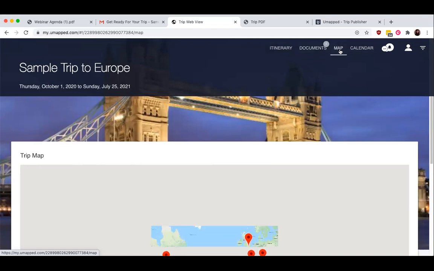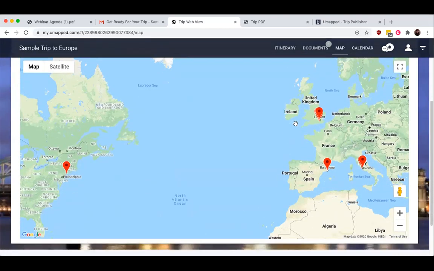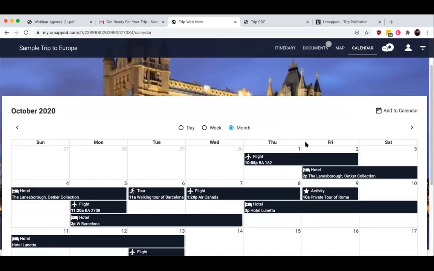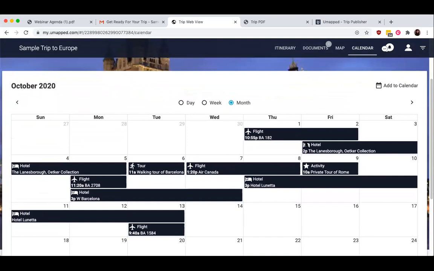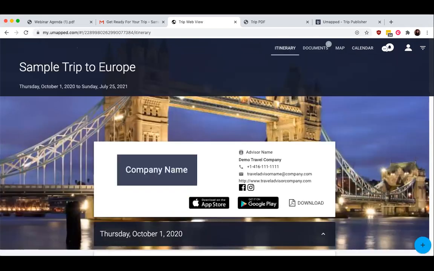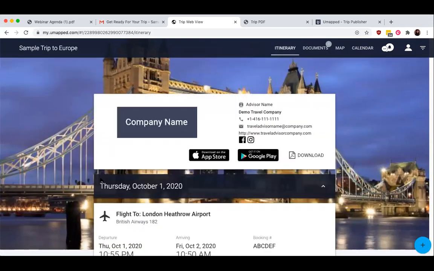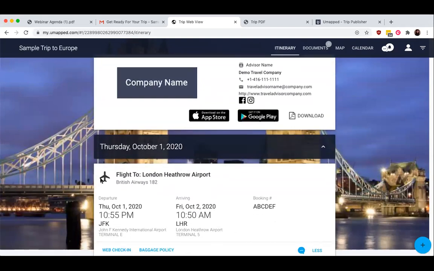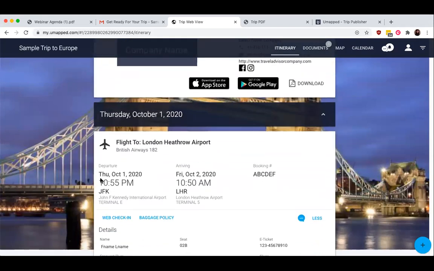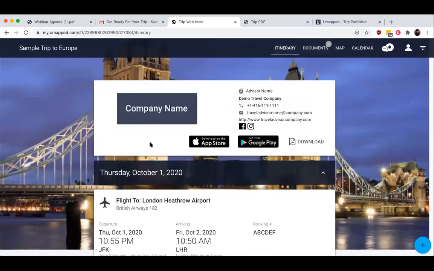Beside that, the trip map will pinpoint all of the destinations that your clients are traveling to. And there is also a trip calendar where clients can view all of the trip details on a calendar view with the option to sync to their personal Google Calendar, iCal, or Outlook calendar. The web view is mobile responsive and will resize to fit to the device that your client is using, whether they're on a phone, a tablet, or a desktop.